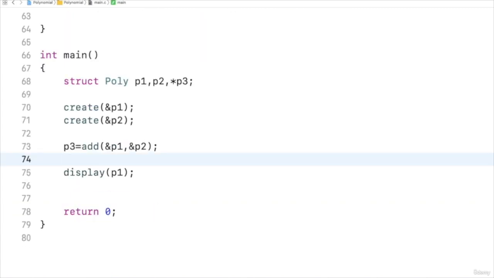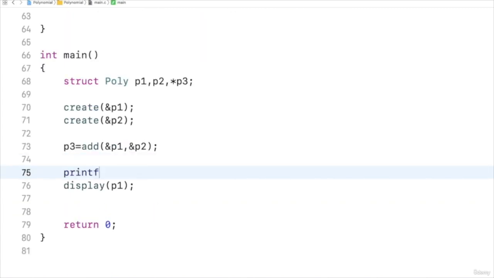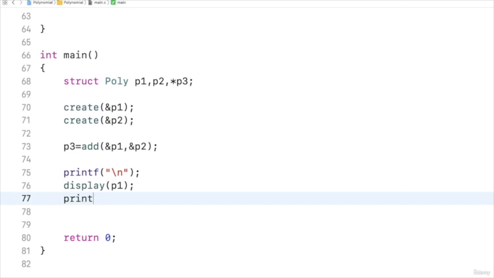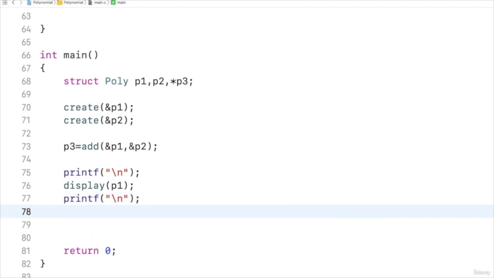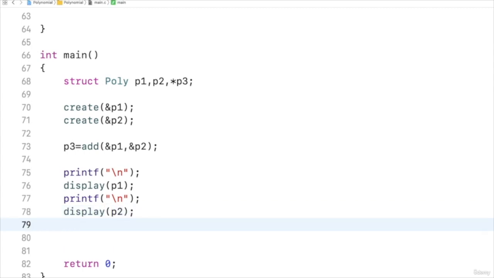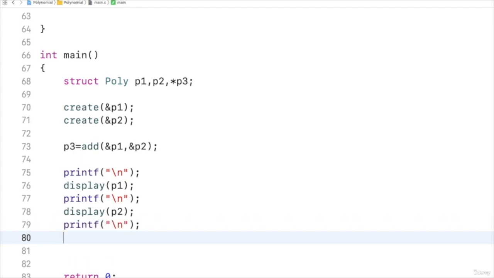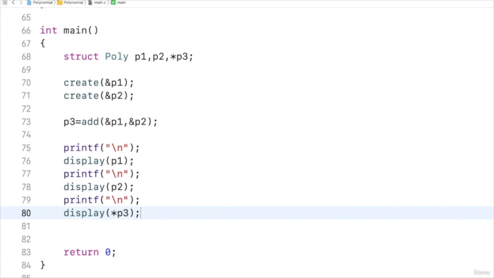Then I will display all the polynomials. I will not write any message, I will just make sure that it comes on a new line. So backslash n for the first one, and after displaying the first polynomial, again I will say printf backslash n, that is a new line, and call the display function upon the second polynomial. Then again a new line. Then I will call display upon the third polynomial, and it should be dereferenced and sent, that is P3. That's all.